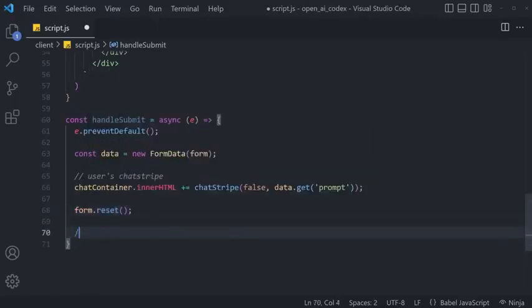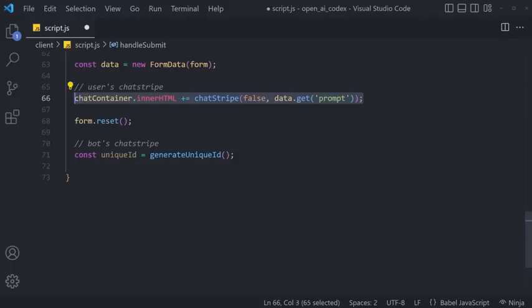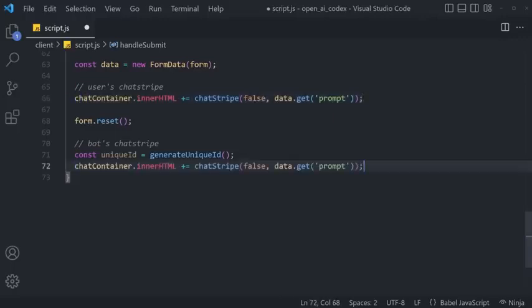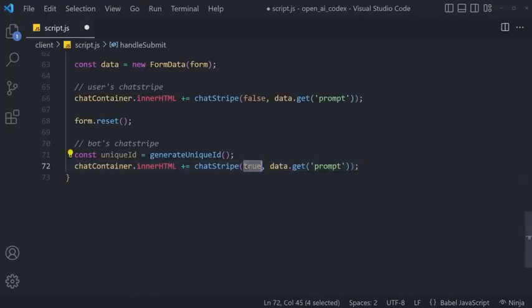And now we are ready for the bot's chat stripe. First, we want to generate a unique ID for its message. Const uniqueId is equal to generateUniqueId. That's the function we created before. And then, as we created a chat stripe for us, we also want to do that for it. So right here, we can copy that message, say chatContainer.innerHTML plus equal to chatStripe, but this time it's going to be true because the AI is typing.